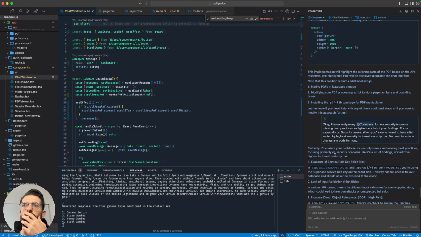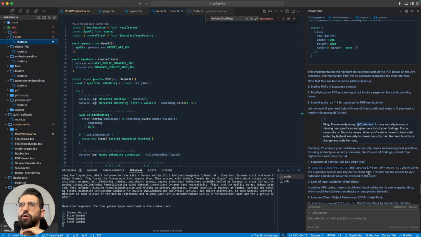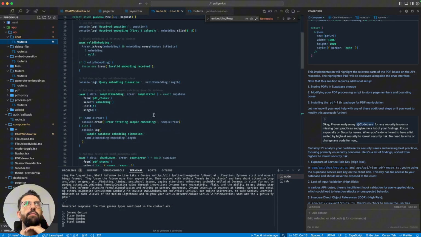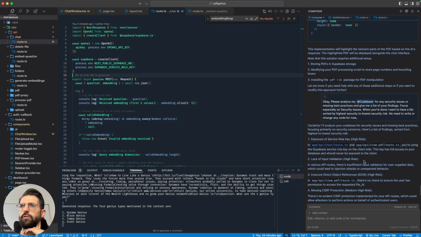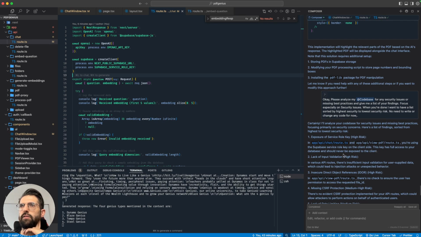So let's see. It analyzes the whole code base, and now it tells me, okay, certainly I'll analyze your code base. Exposure of service role key, high risk. In app.api chat route, you're using the Supabase service role key on the client side. Am I? It's this, right? I don't know if this is really a security issue because we're using environment variables, and that is, as far as I know, best practice. You're using the Supabase service role key on the client side. This key has full access to your database and should never be exposed to the client.